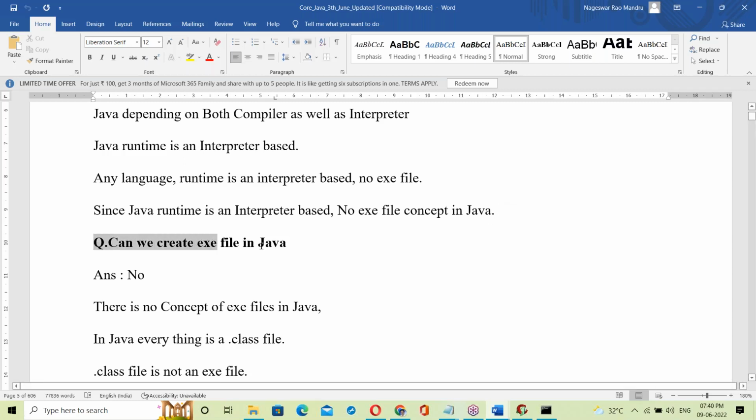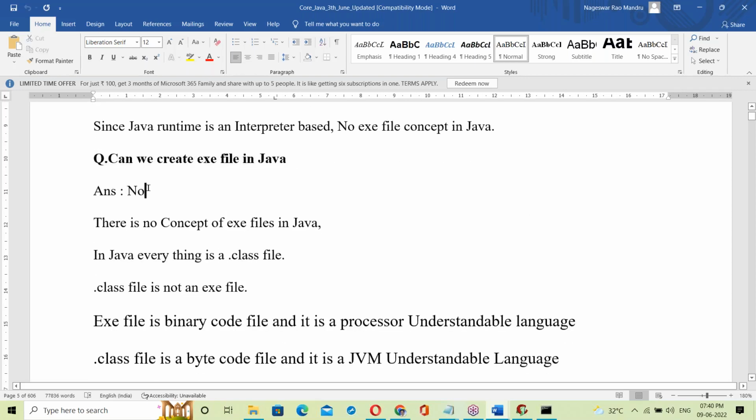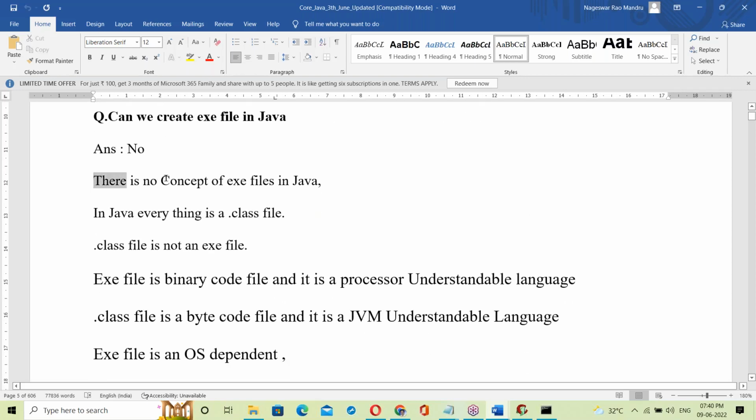See, can we create an exe file in Java? No, the answer is no here. There is no concept of exe files in Java. In Java, everything is a dot class file. A dot class file is not an exe file.